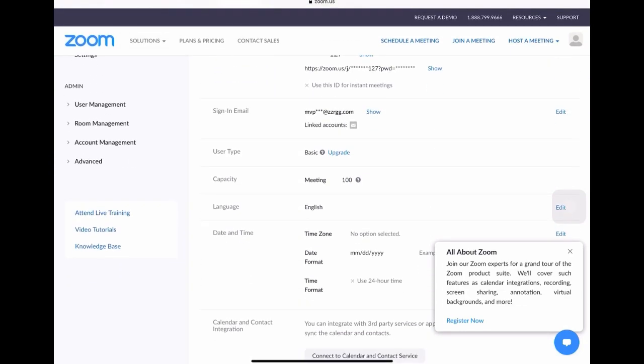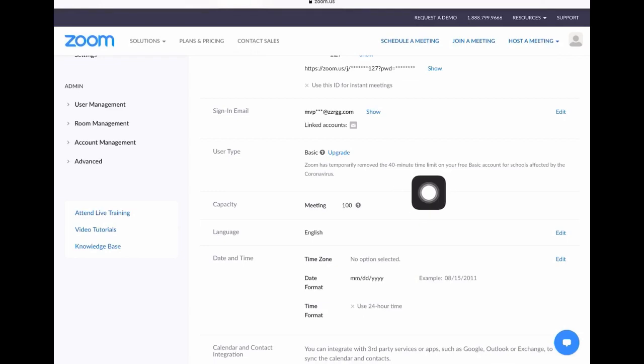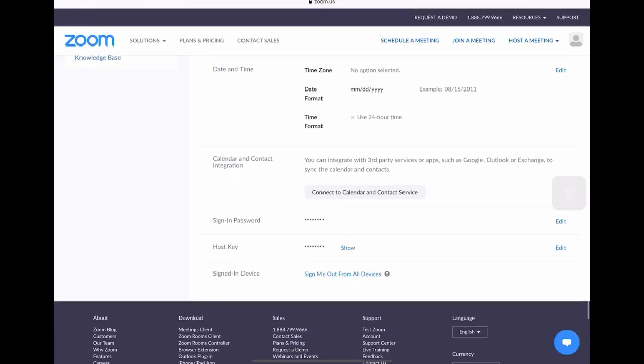Now, how do you know whether it worked? Go to your user type and click the question mark under basic, and then there you have it. Zoom has temporarily removed the 40-minute time limit on your free basic account. So ta-da, you are now qualified for the unlimited Zoom meeting every time that you will call your students for a live classroom. So how amazing is that?